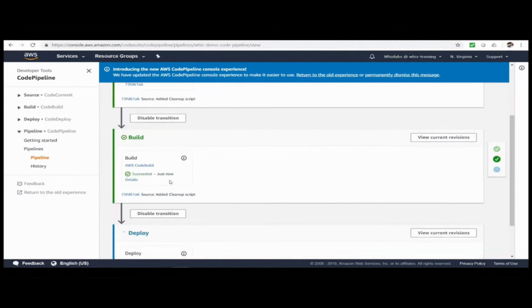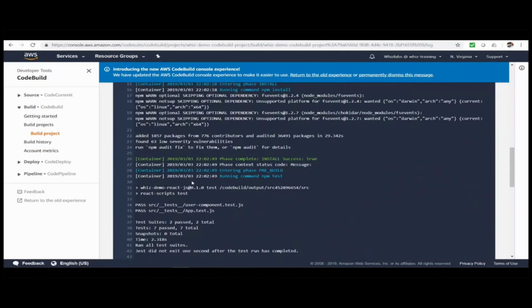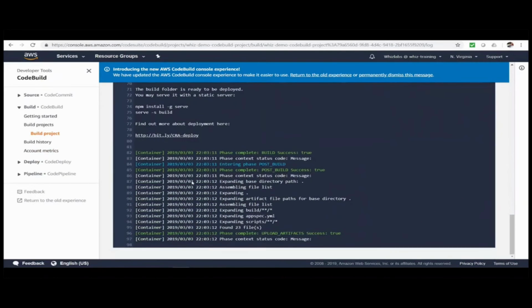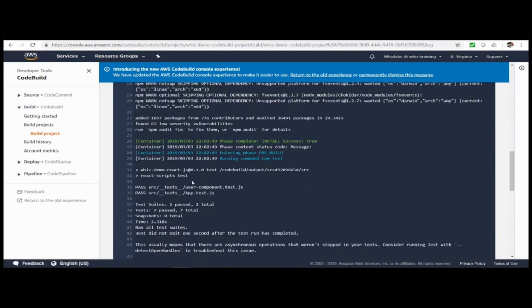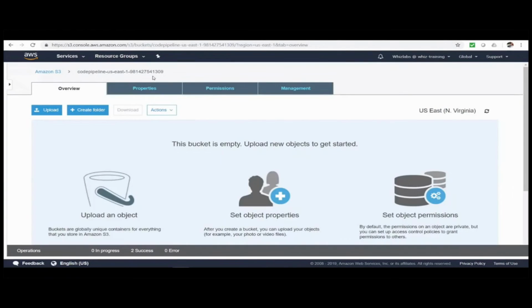All right, the build phase execution has been completed as well. If you look at the CodeBuild details, we can see the build has succeeded. And then the next stage, deploy, should start. Meanwhile, let's take a look at the S3 bucket for artifacts.